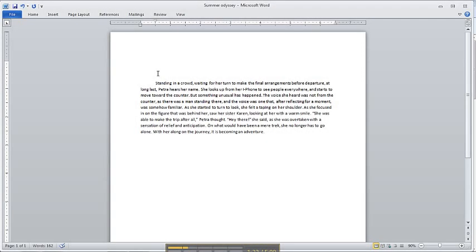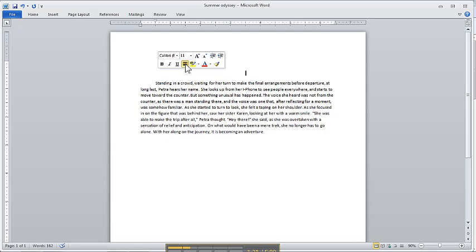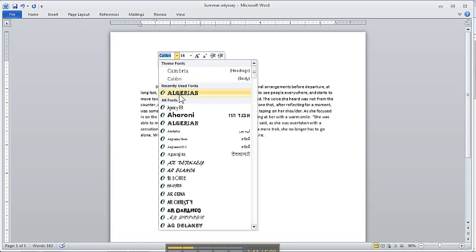Click up there, it brings up this menu, and if I click here, this will center the cursor, so I can have a centered text for the title. I can also change the size. I want to make the title a 16, a little bit bigger than the text, and we will change the font to Algerian.